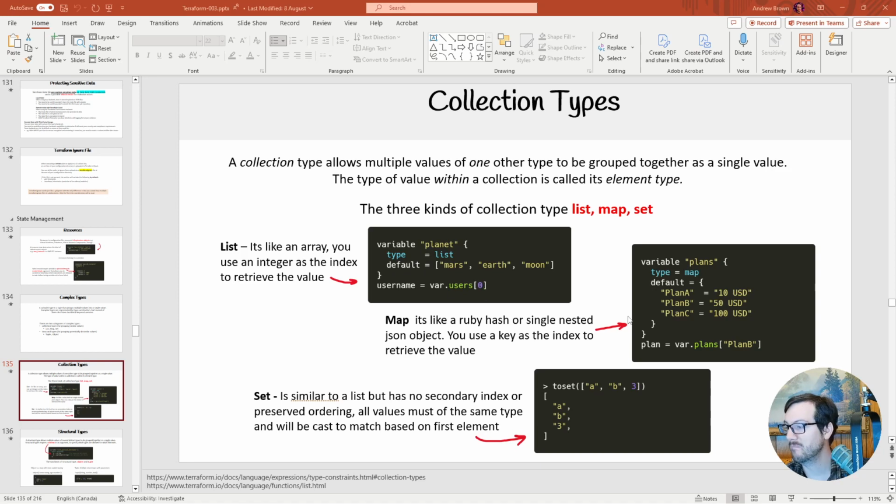We have maps over here on the right-hand side. Very similar, so we set it, and then we can access it that way. We have sets, which are similar to lists, but with no secondary index or preserved ordering. All values must have the same type and will be cast to match based on the first element.